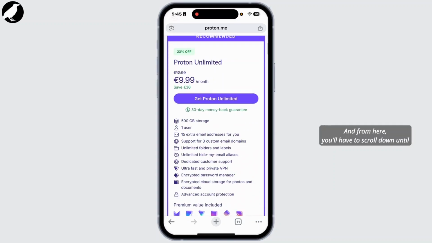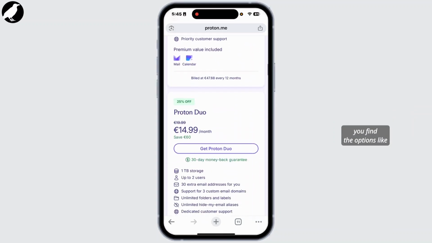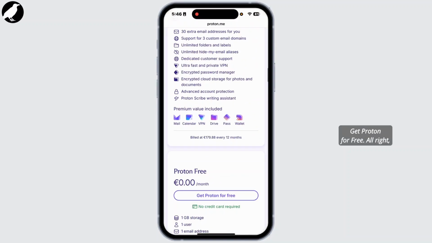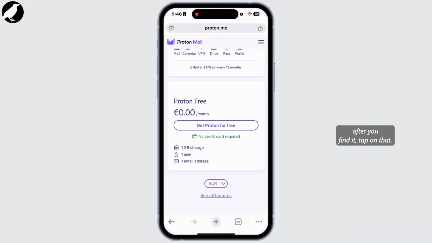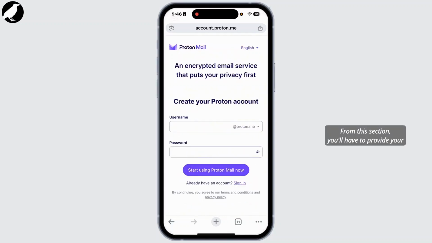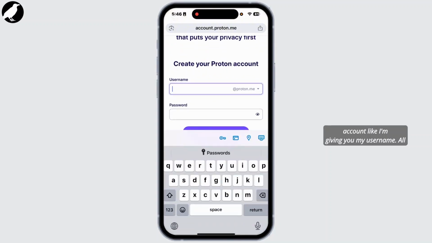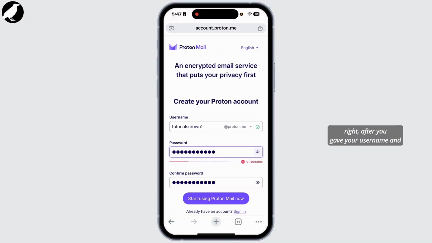And from here, you'll have to scroll down until you find the option like get Proton for free. Alright, after you find it, tap on that. From this section, you'll have to provide your username and password to create a free account, like I'm giving here my username. Alright, after you give your username and create your password, you'll have to tap on start using Proton Mail now.